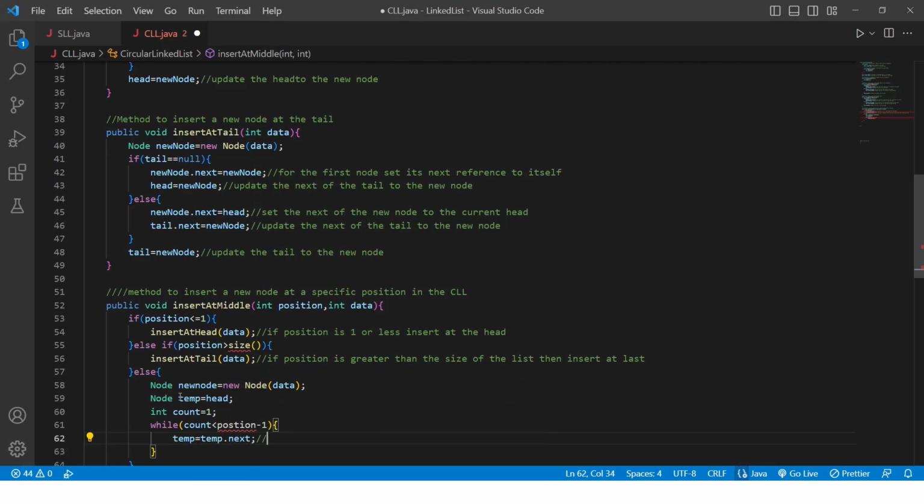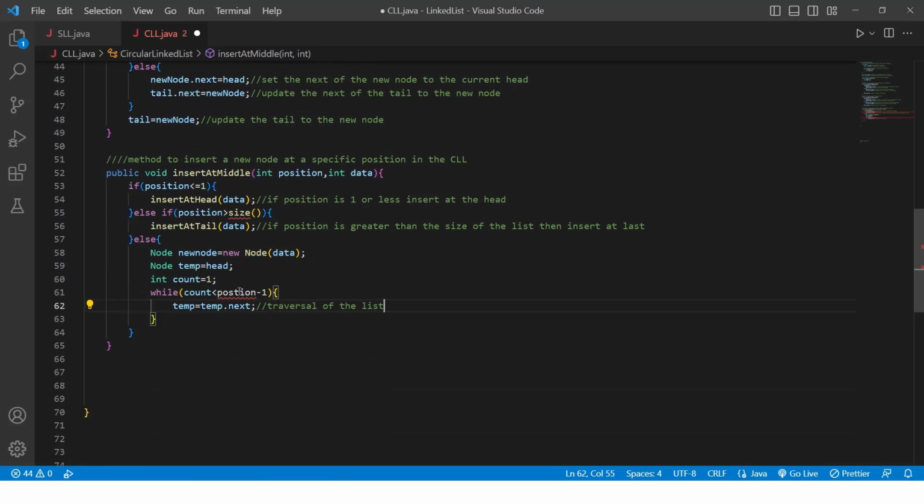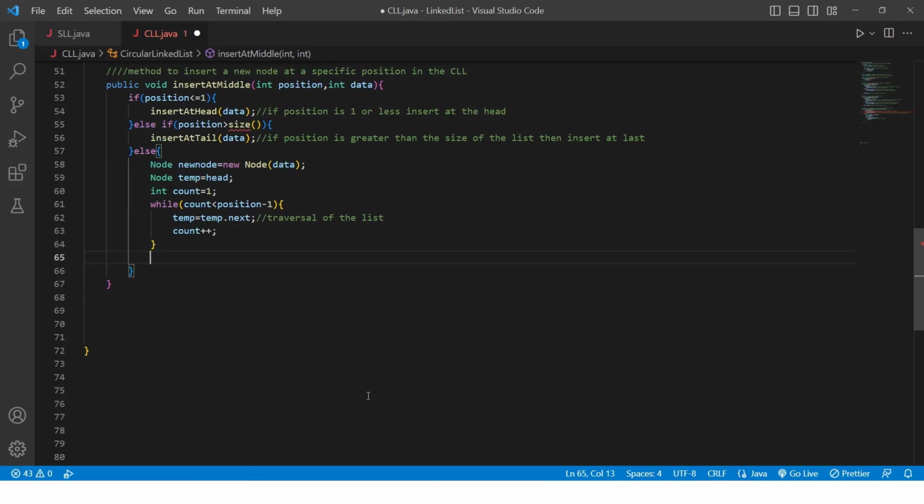So this is what actually traversal of the list. Okay, if it is going over there, spelling is wrong, that is going to be POSI, position, and here I have to write count plus plus, I have to increment the count also. After reaching that position I have to enter the node.